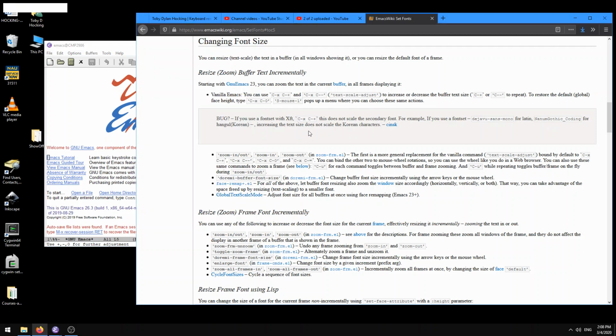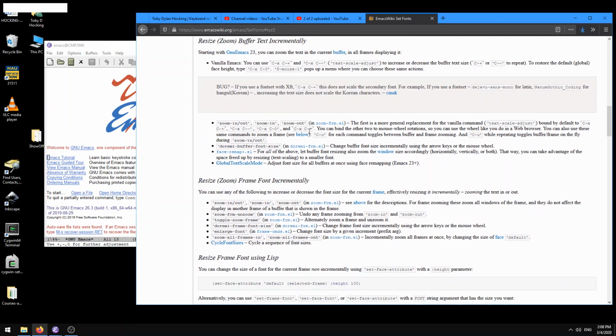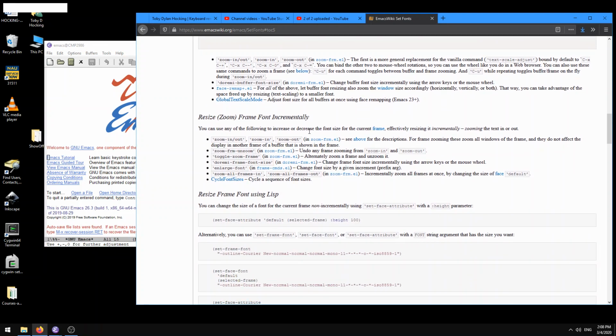There's a bunch of different instructions here. And so here it says resize frame font using Lisp. You can change the size of a font using the current frame non-incrementally using set-face-attribute with a height parameter. So that's pretty much exactly what we want to do. So here this is an Emacs function, set-face-attribute.